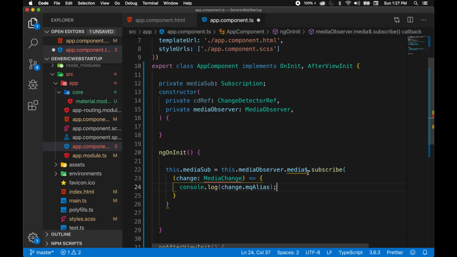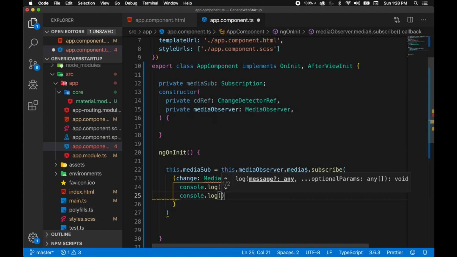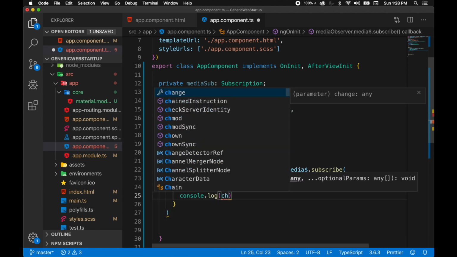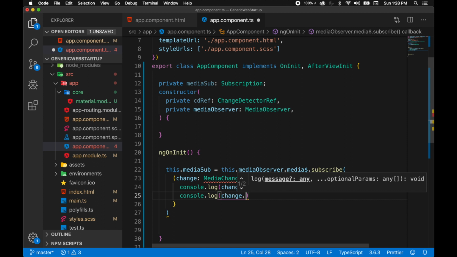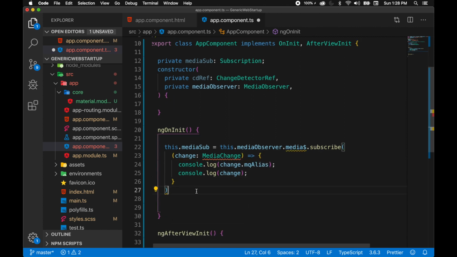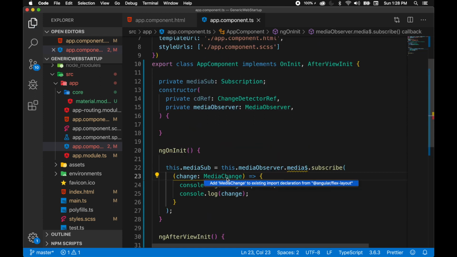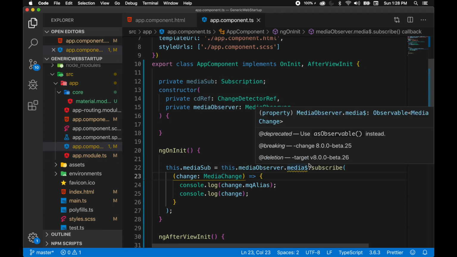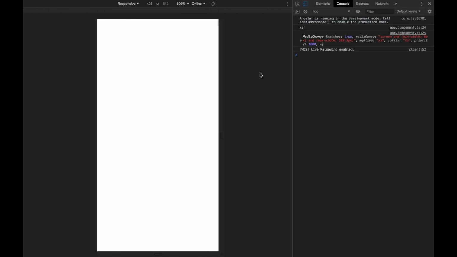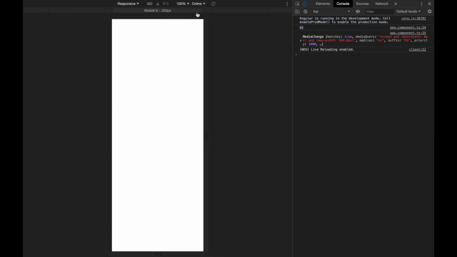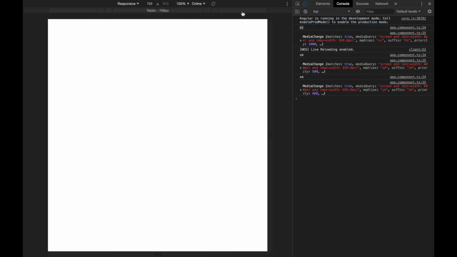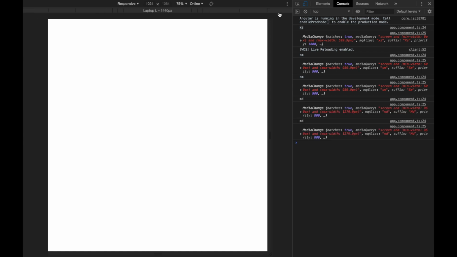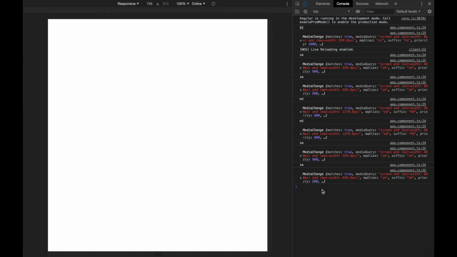Let's also see what other options are available. If I do change dot, is it giving anything? I'll just log it as change. Let's see what else is showing up. We forgot to add a semicolon, and now we need to include this. I think the errors are gone. So compile the code and check it out here. We are in the XS, which is extra small. This is the small device, and this will be the medium device. So yeah, we have some output.